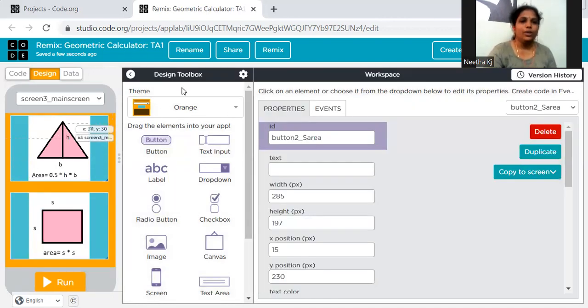So let's see how we are doing this. First, mainly going to our design. The first design, as you are aware, I said three screens. One is the main screen which has the buttons which can navigate to the values where we get. And the second screen is for the triangle and the third screen is for the square. So this is how you create.